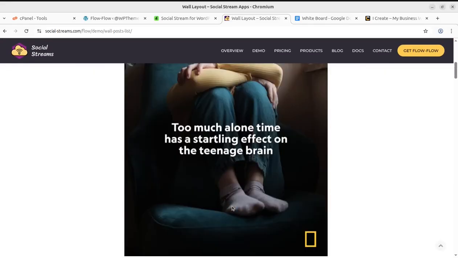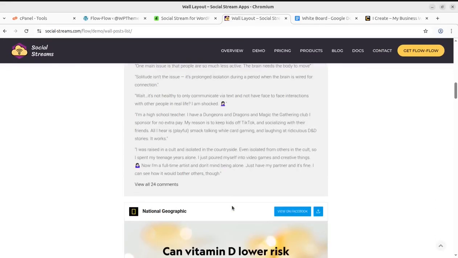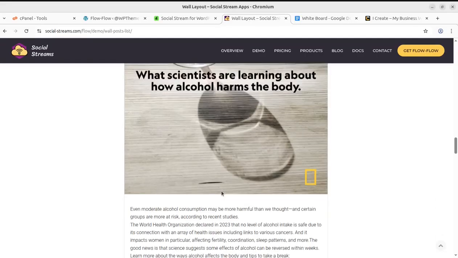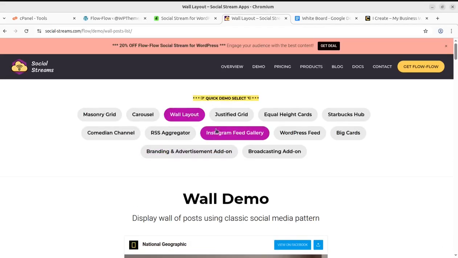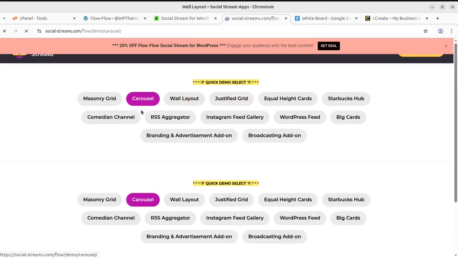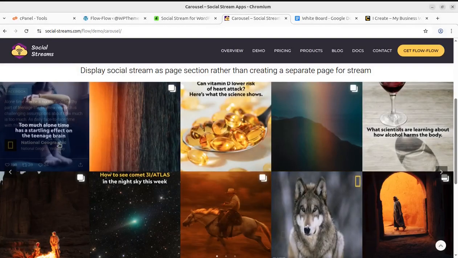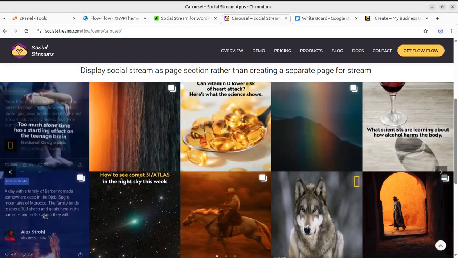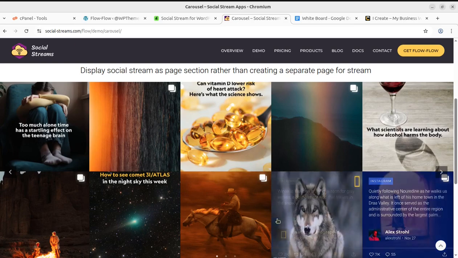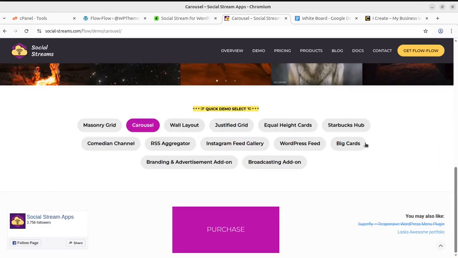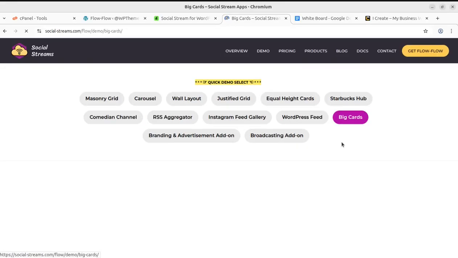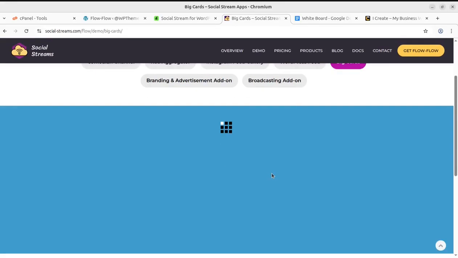Like this is the wall layout, so it can be different, with the post details and the content of the post. And there might be several layouts. The carousel is also very popular. So this is the carousel layout with the hover effect. You can see all the posts coming from different social media accounts, Facebook, Instagram, YouTube, and all. And you can explore all these cards, how you wish to show the social content on your official website or your business website, we can say.